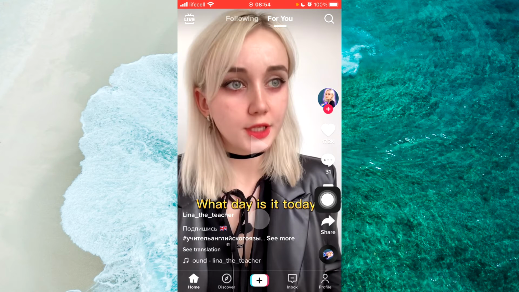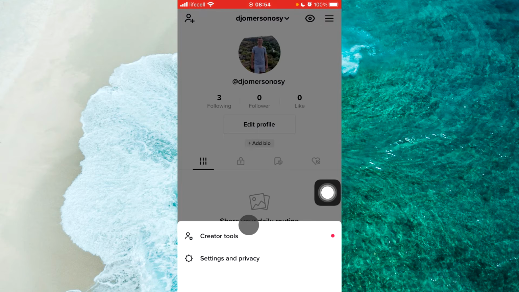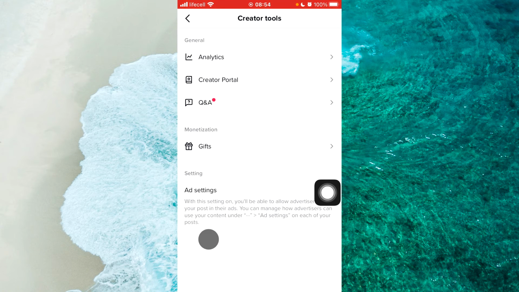Log into your account where you want to enable receiving gifts. Tap on Profile at the bottom right corner of the screen. Open Main Settings. At the top right corner of the screen, tap on the three lines. Then proceed to Creator Tools. From Creator Tools, you'll be able to see Monetization. Under Monetization it says Gifts. Proceed to Gifts.